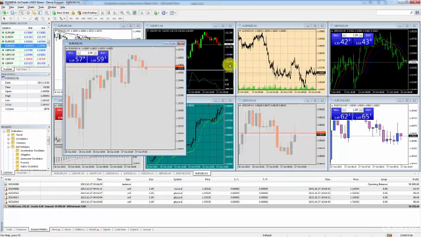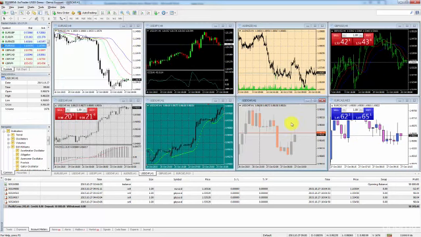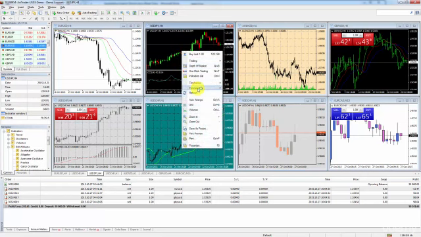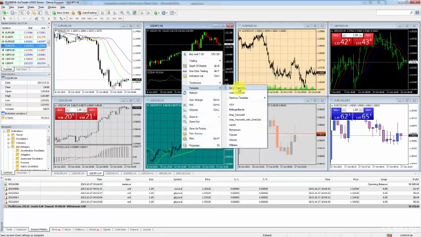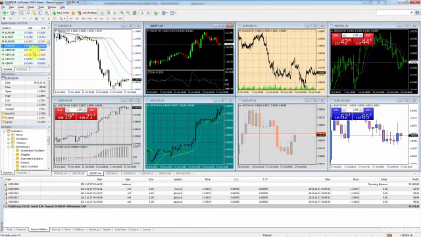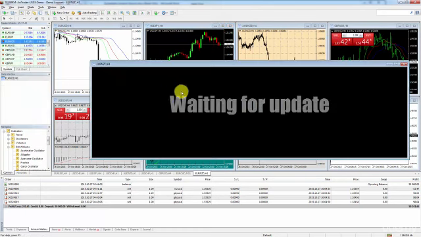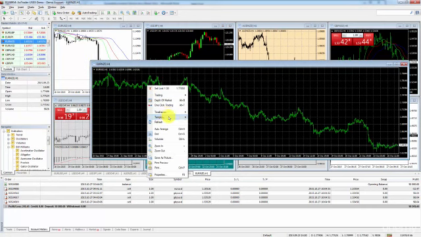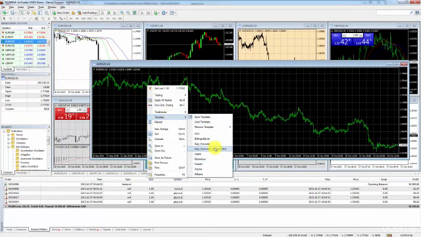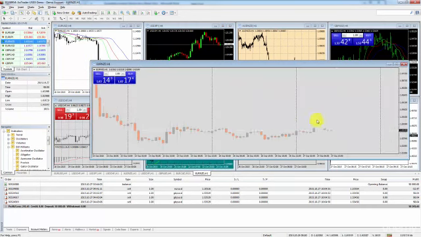We've learned that we can change our chart appearance and we can also save templates. So once we have a certain representation of a chart that we really like, we can right click, go to templates, and save a template. And then once it's saved, we can load it onto new charts. So if I open up a new chart, I can right click and simply load a template that I have saved before.